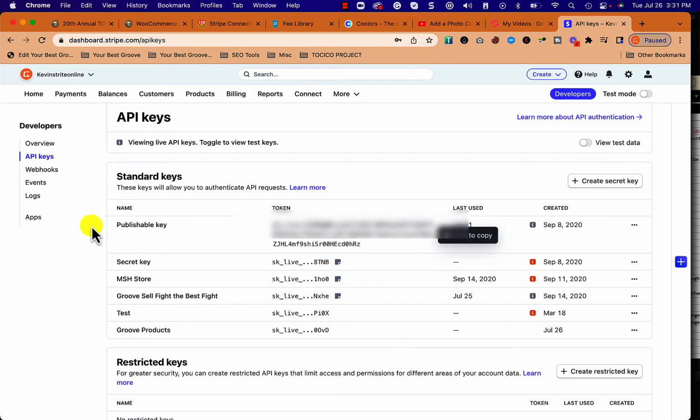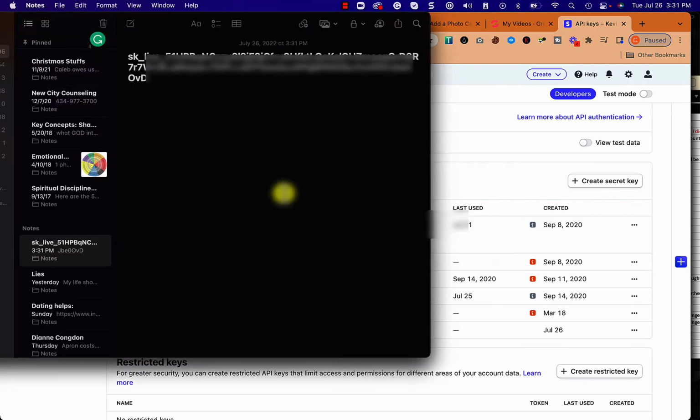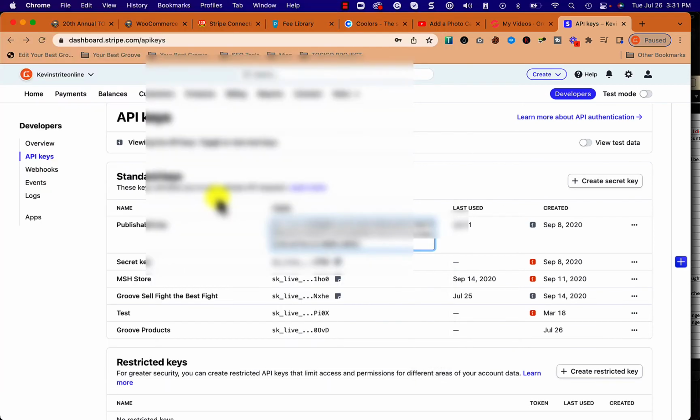The second thing you're going to need is this publishable key, and you're going to click to copy it. Do the same thing, and you have your secret key and your publishable key. That's what we need to enable purchasing.